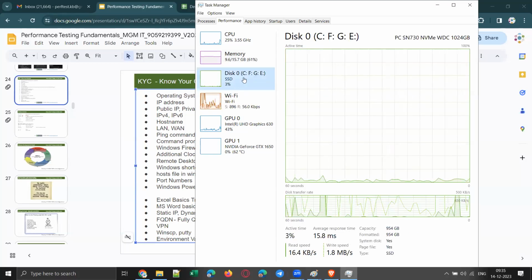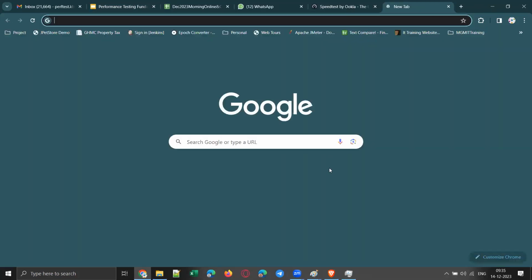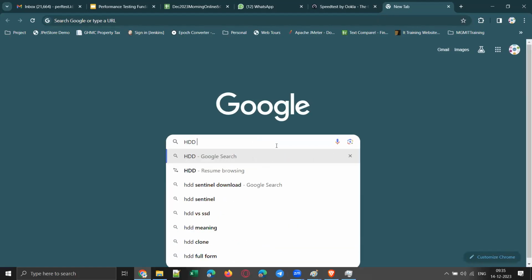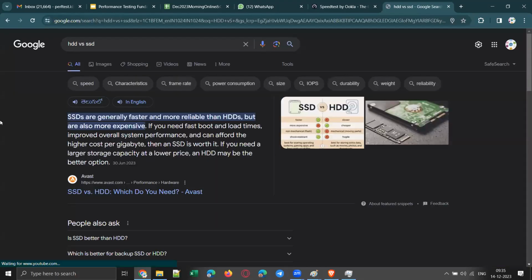Now coming back to this, I'm sharing my screen, guys. My system has an SSD, a solid state drive, and right now only 2% is being used. Now you should know what a solid state drive is and what the previous one was. Previously we used to have HDD, hard disk drive, versus SSD. Nowadays computers or laptops are coming with SSDs, isn't it? Now what is the difference between a hard disk and an SSD?